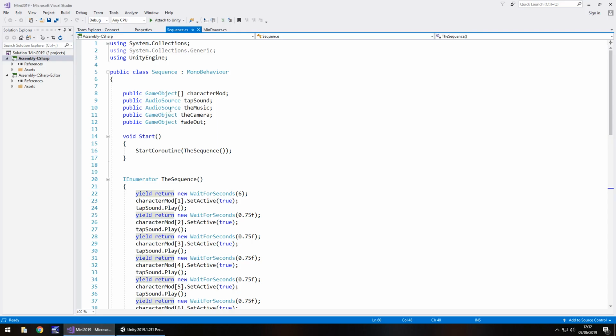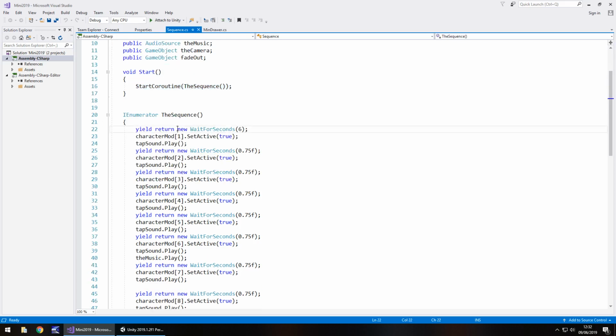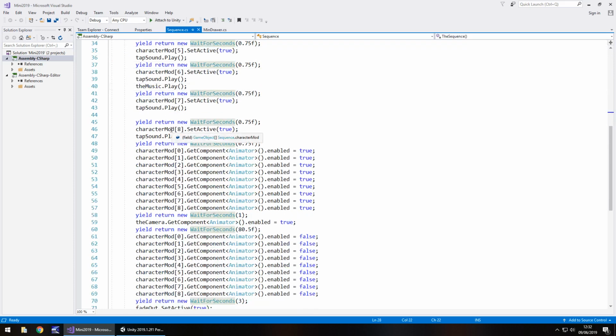Now, the whole sequence is played out via a C# script. And if I go to the script, you can see just how easy it is. All I've done is just declare each character in an array, the tap sound, the music, the camera, and the fade out. So obviously the fade in turns itself off anyway, it only plays once. Then we start the coroutine, which is the sequence. And then gradually, one by one, they all come in. And then we set the animator on, so they start dancing in sync at that same point, at which point the music starts exactly on key.